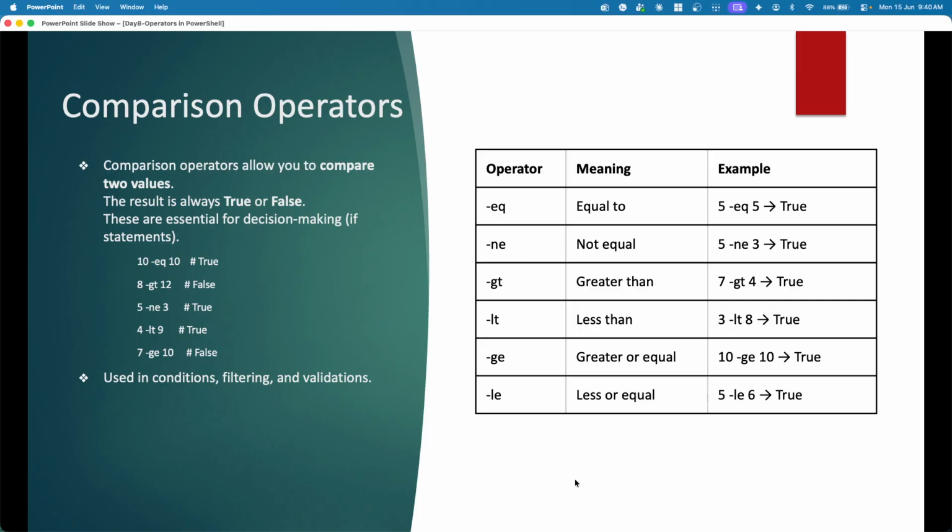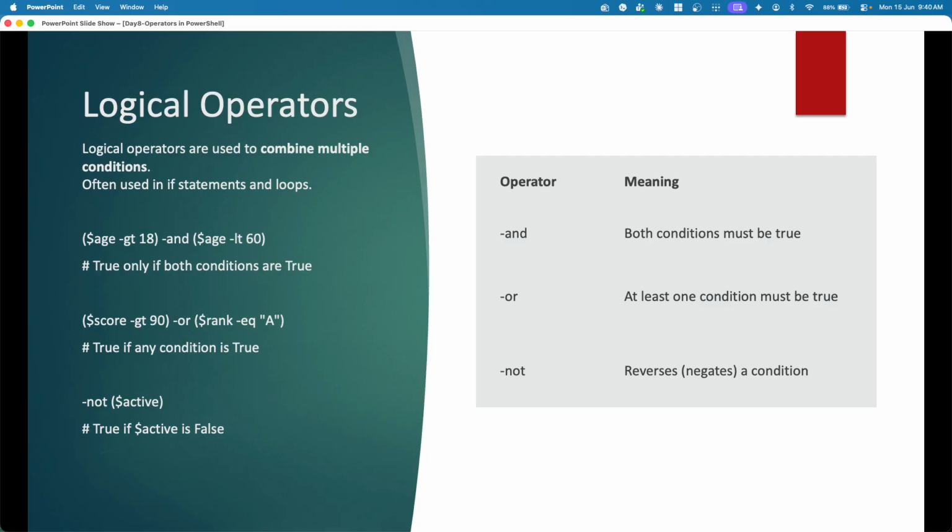And the next operators are logical operators. Logical operators are used to combine multiple conditions. You have to be very clear. We have very limited operators, but don't confuse any operator. Coming to the logical operators, these are used to combine multiple conditions, often used in if statements and loops.